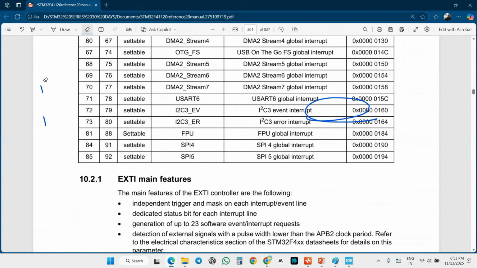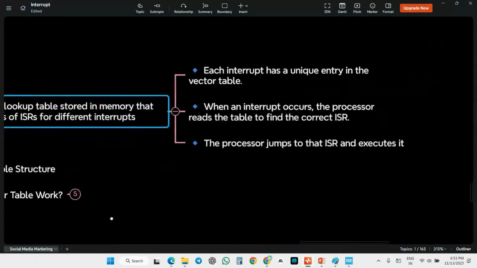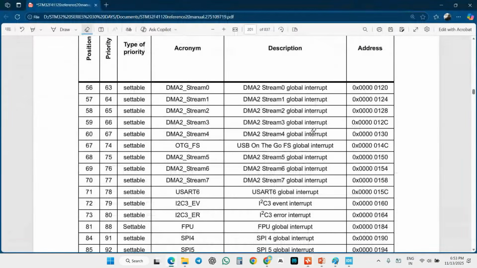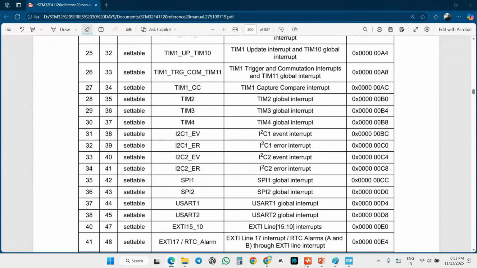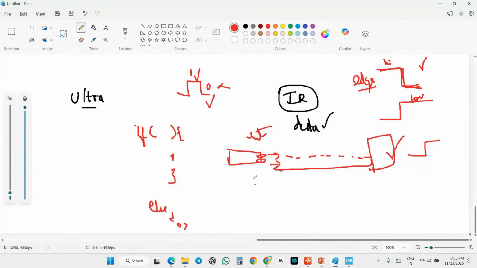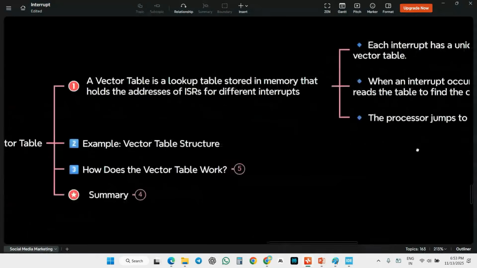This is the vector table. Each interrupt has a unique entry, a unique address. So when an interrupt occurs, the processor reads the table to find the correct ISR. The processor jumps to the ISR and executes it. So when the interrupt has occurred, it checks the vector table to see which interrupt service routine needs to be run. You just check the address and go to it. That is the address. Okay, so I'll jump to this and complete the process.